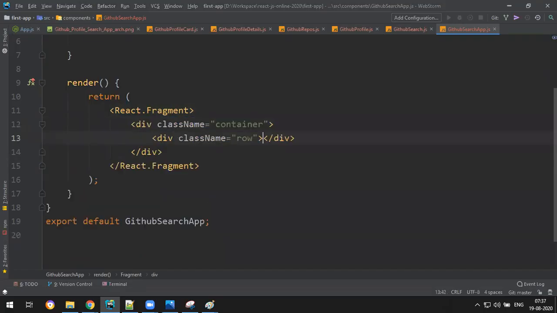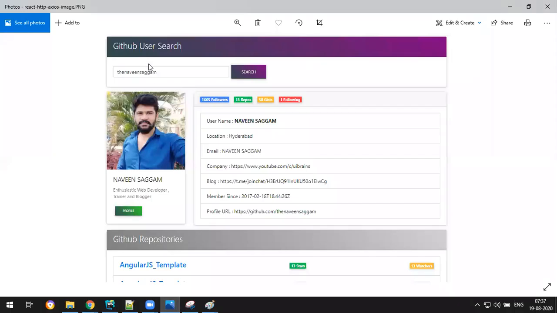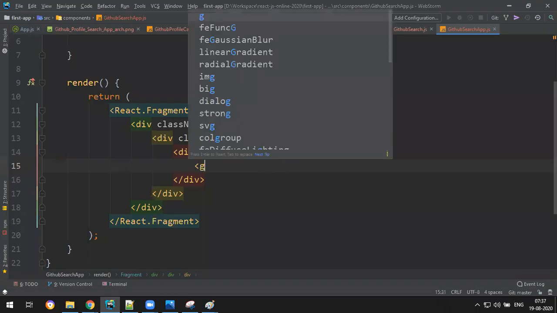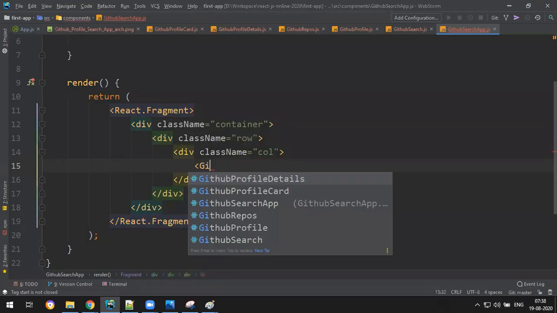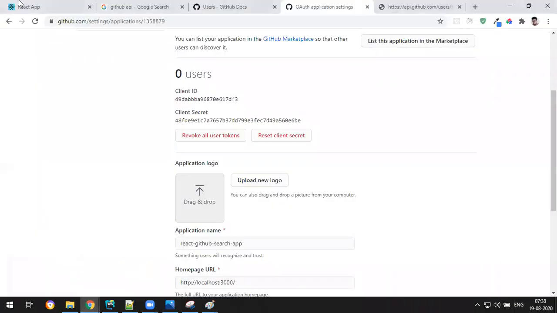In this one container, one row and single column. Actually, how is the design? Directly you have a card. So can we make a card? The card is the GitHub search. Okay, this card is GitHub search. Now check what has come. Yes, GitHub search has come. So let's make the card.